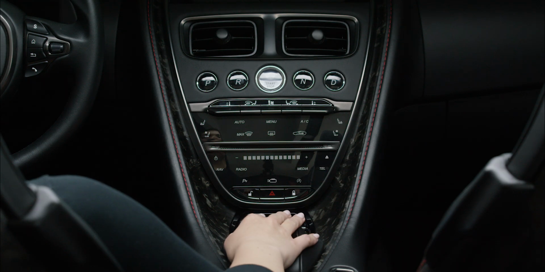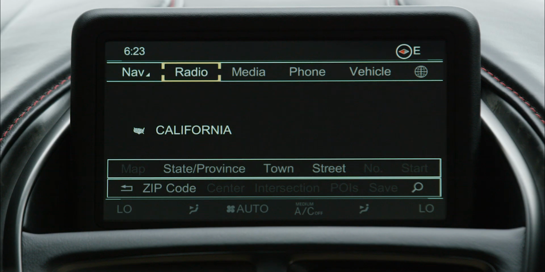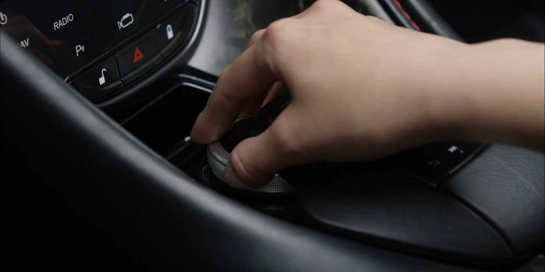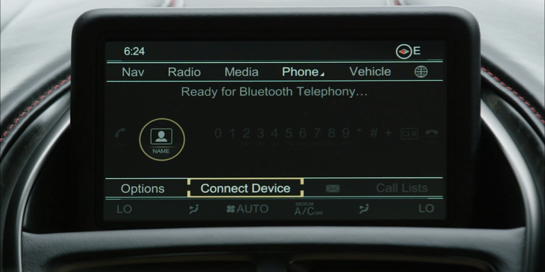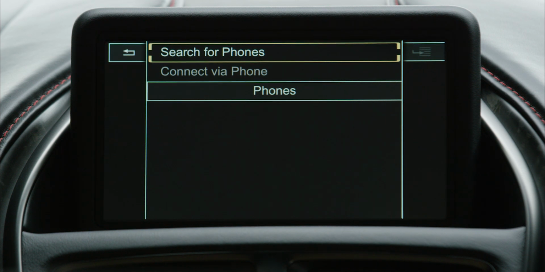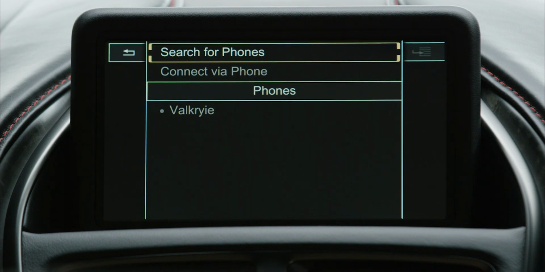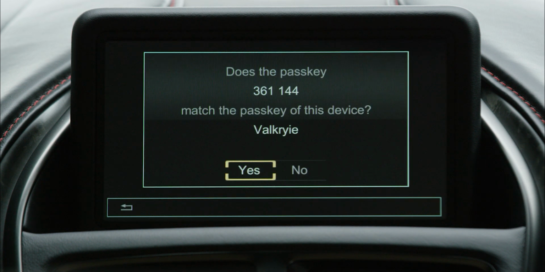To connect your phone, touch Tel on the center stack or push the control wheel forward, select and click Phone. To connect a new phone, select and click Connect Device. Click on Search for Phones. Make sure your Bluetooth is enabled before you click Start Search. Once you see your phone displayed, click to select it.